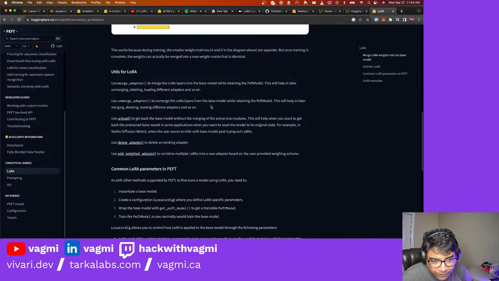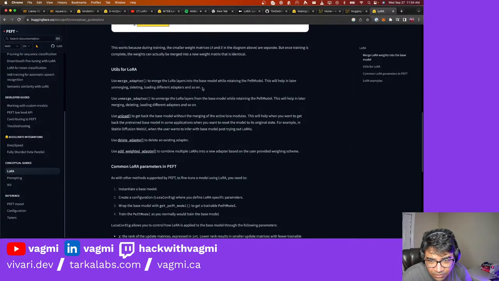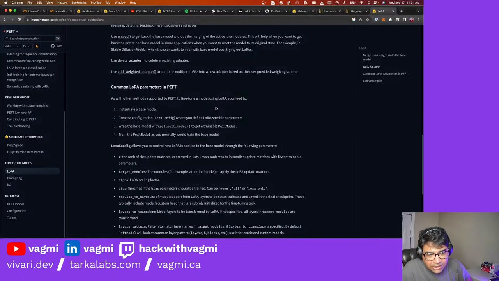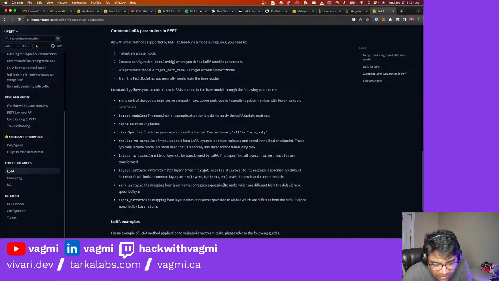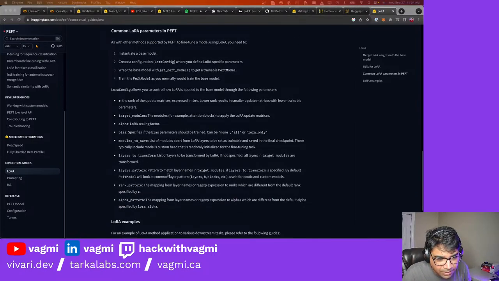It does the merge adapter and all this. So let's understand. The LoRA config allows you to control how LoRA is applied to the base model with the following parameters. R is the rank of the update matrices. It's expressed in int. Lower rank means smaller update matrices and fewer trainable parameters. Alpha is the LoRA scaling factor that we were looking at. Bias specifies which bias parameters should be trained. It's either none, all, or LoRA only. And that's about it.